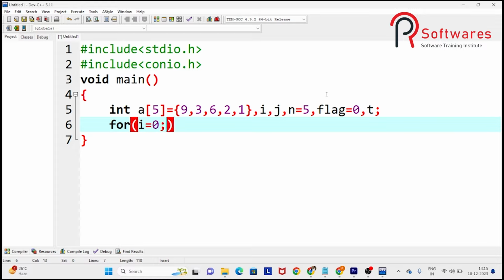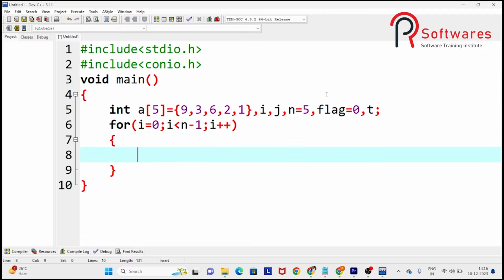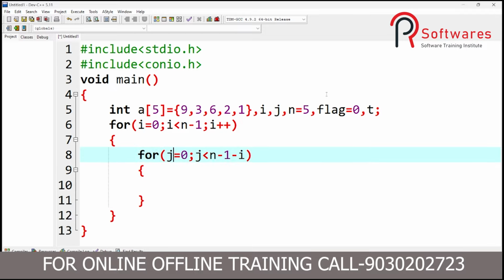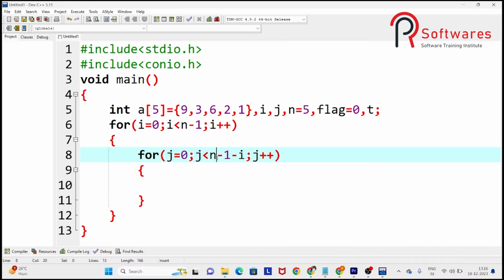So for i = 0, i < n-1, i++, because first time when values are 5 it will execute 4, if values are 10 it will execute 9 times. For j = 0, j < n-1-i, and then at the last you have to write here j++. Okay, so it will execute, suppose 5 values are there, first time 4 times, then 3 times, then 2 times, then 1 time.